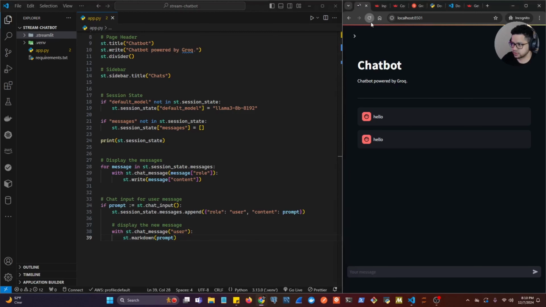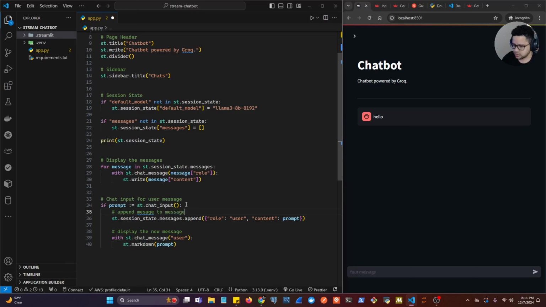Let me refresh this so we can get rid of the information here. Hello and hello. Perfect. All right, so if we got a message in the chat input, we'll add it to the array. Let's say append message to messages collection, and then we'll display it in the UI.